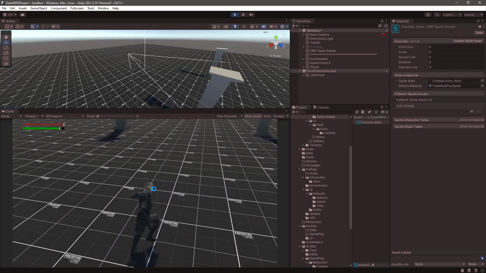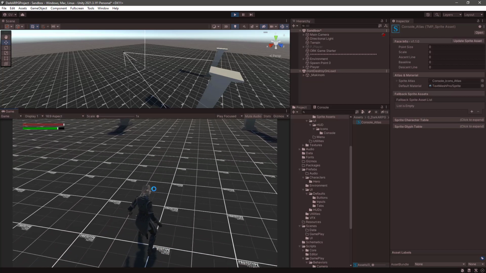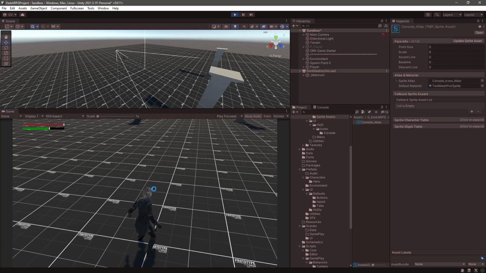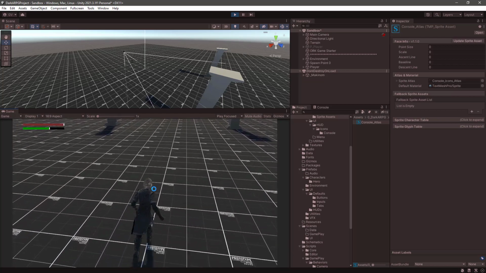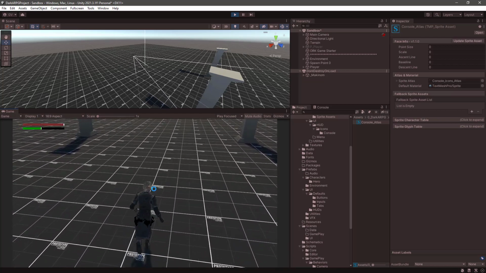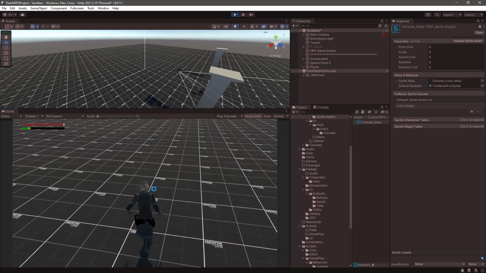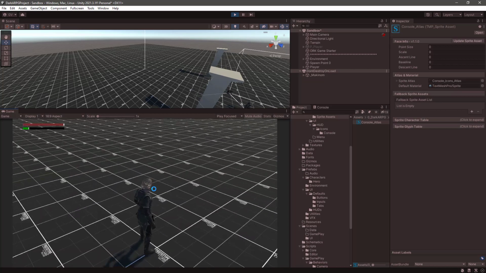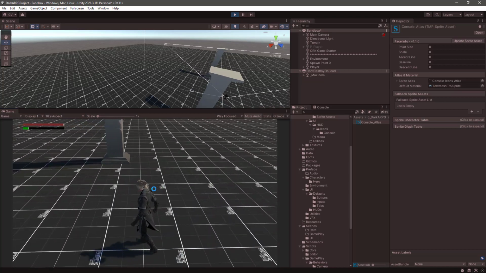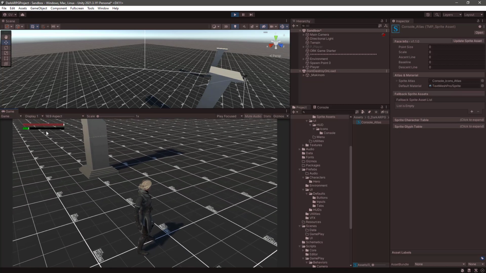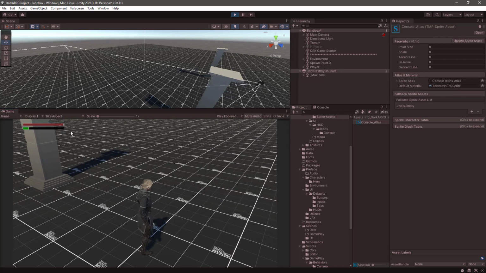And there we go. Now we can subtract stamina, right? And if we move forward, we can roll. Okay, so the next step now is to, of course, apply the stamina regeneration, and for that we are going to create a status effect.